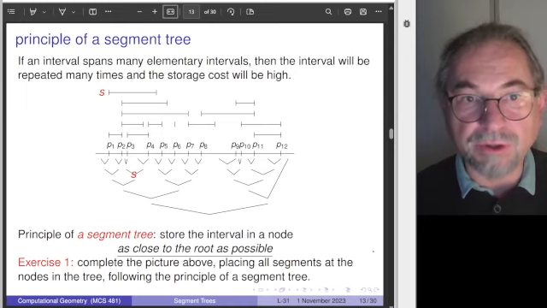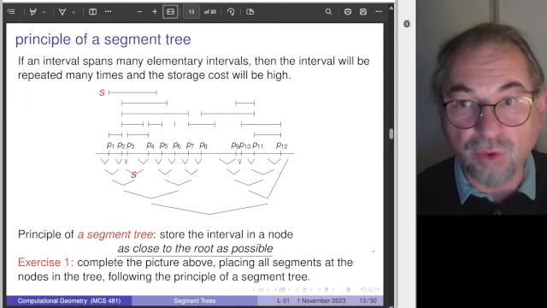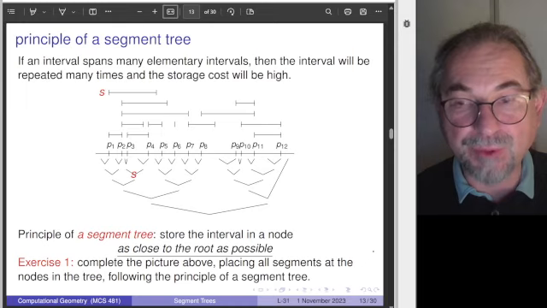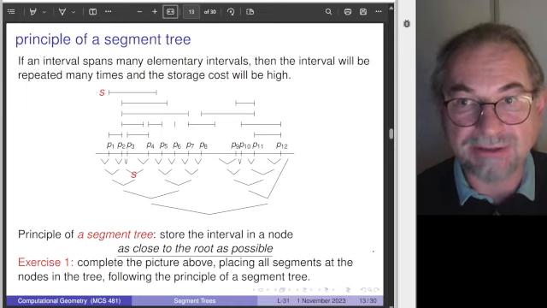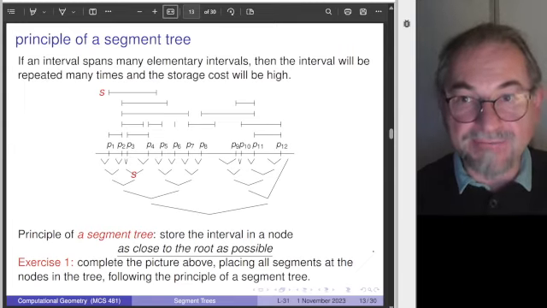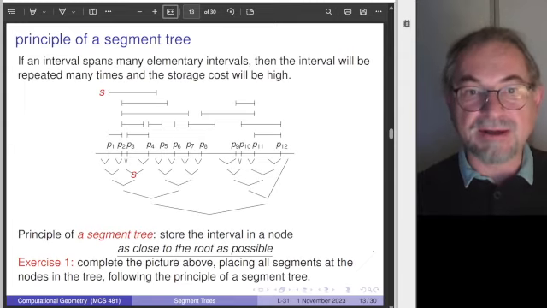So we want to store every interval, and we will show that we will store it at most twice. So we do not want to store one input interval everywhere it occurs on the path to an elementary interval. We want to store it as high as possible.